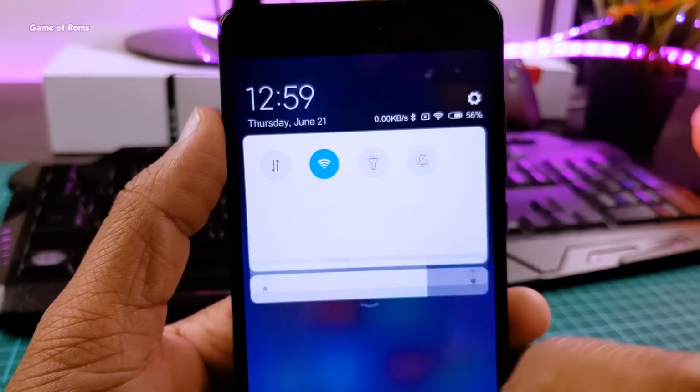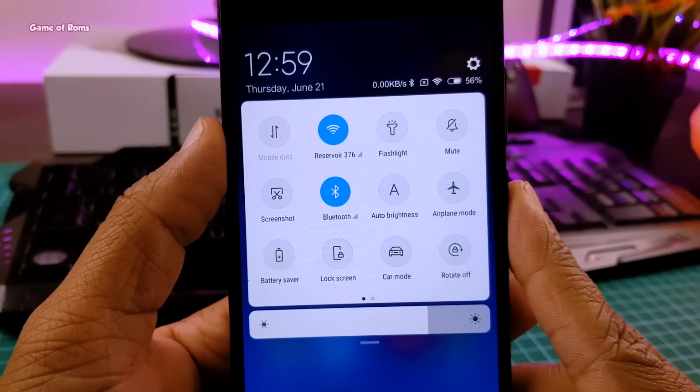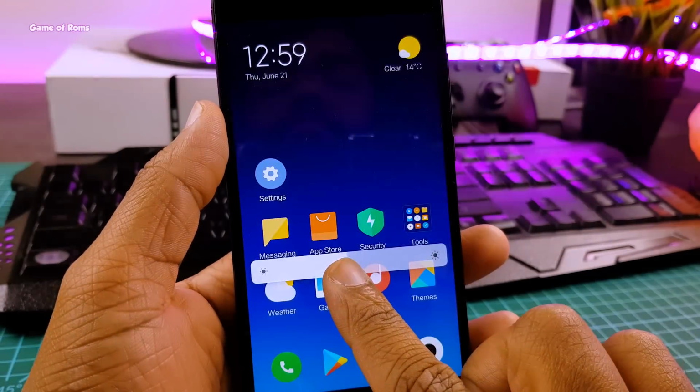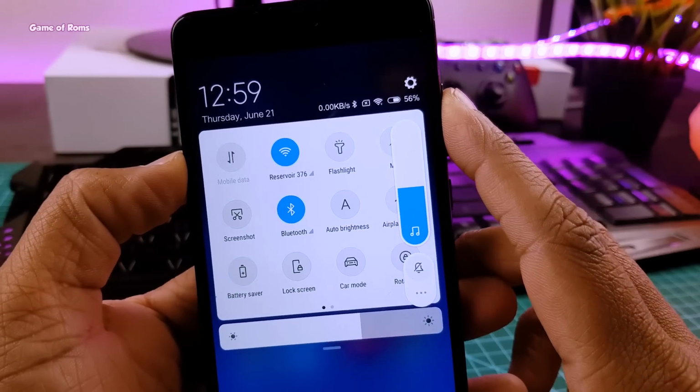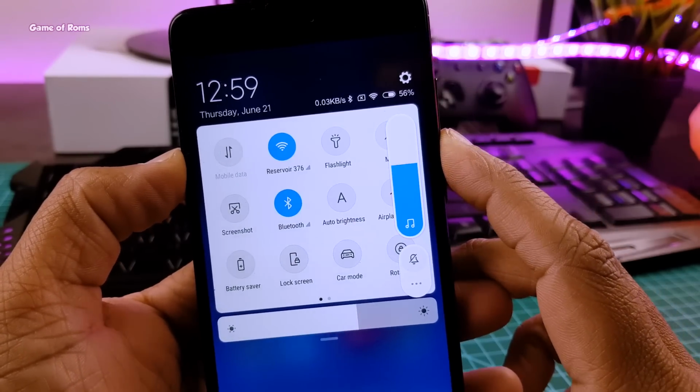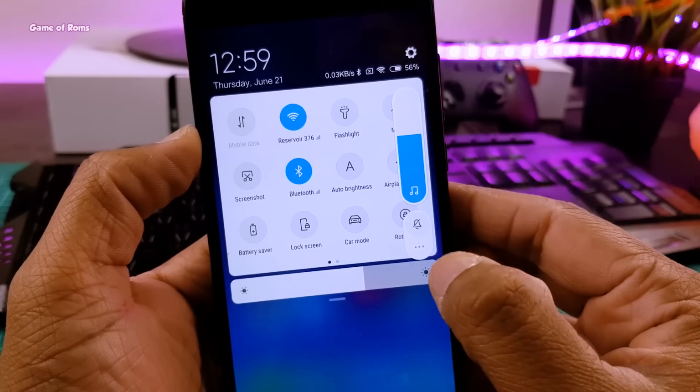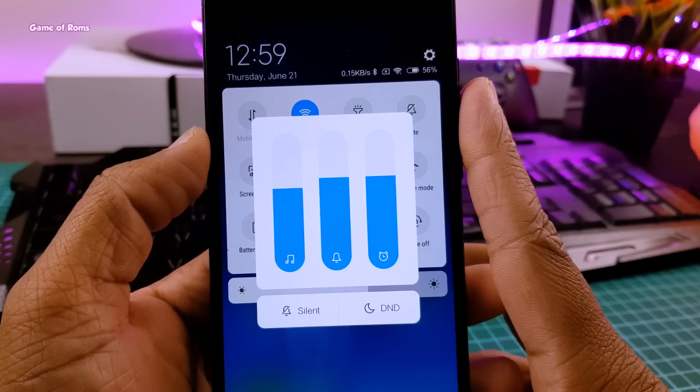The contrast in the notification drawer from white and blue is inspired from Android P, and this brightness slider and this volume slider are of course inspired from iPhone 10, but it looks beautiful. So this is a great mixture between Android P and iOS 12.